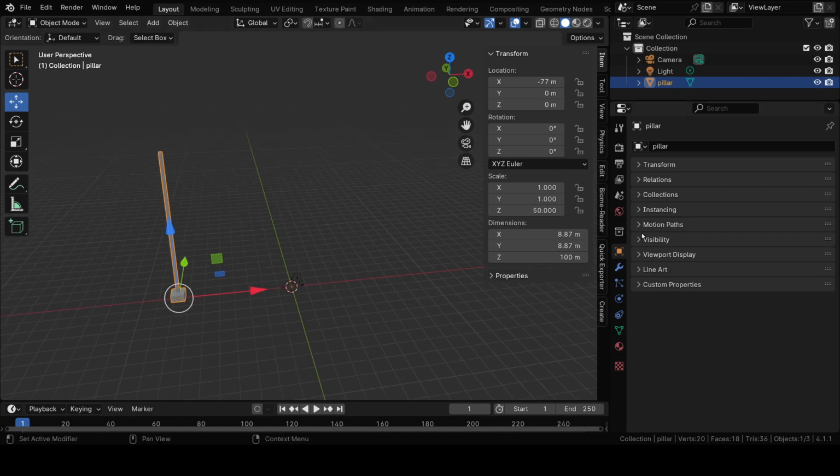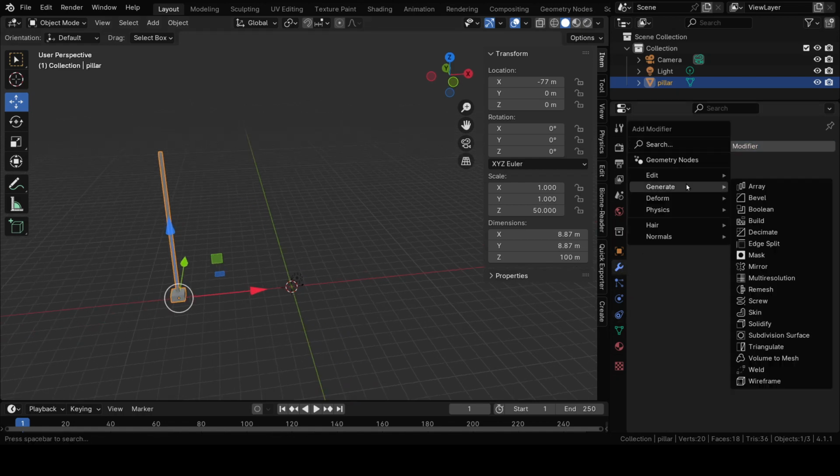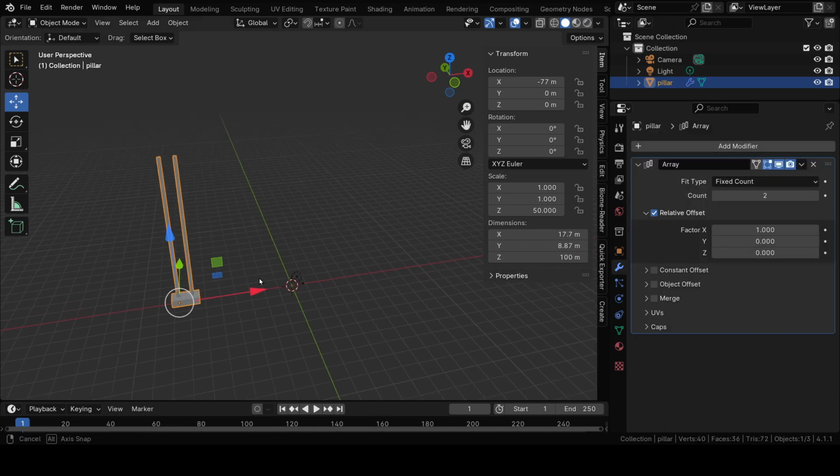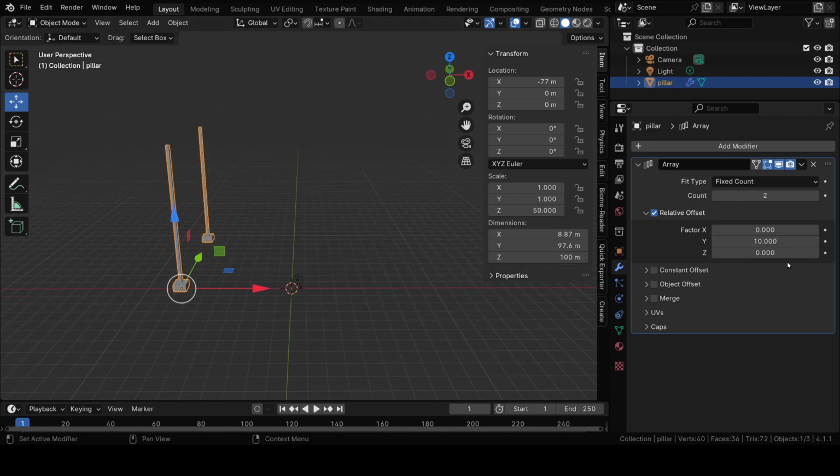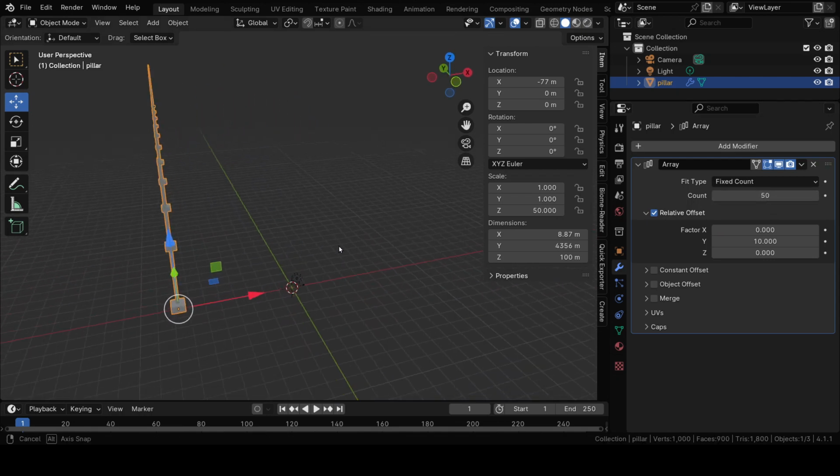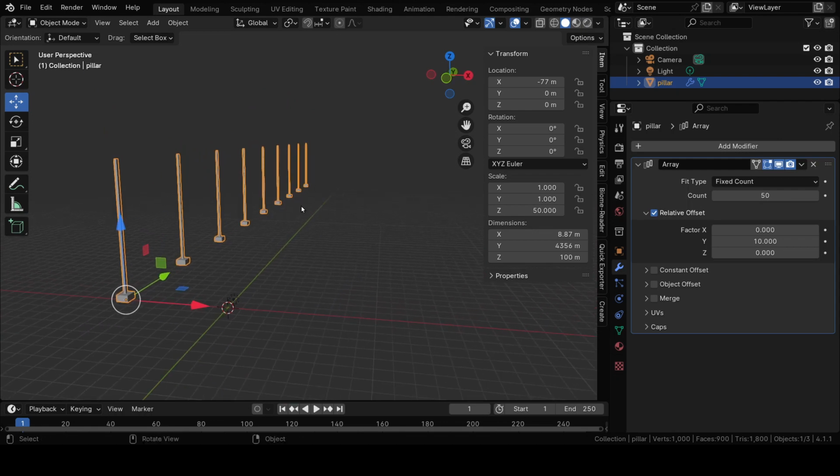Then I'm going to add modifier, Generate, Array, and then duplicate it along the y-axis line, like this. Increase the count to 50, like this. Okay, so we can see that we have put in the count 50, but still I am able to see only 1 2 3 4 5 6 7 8 9. Only 9 I am able to see.